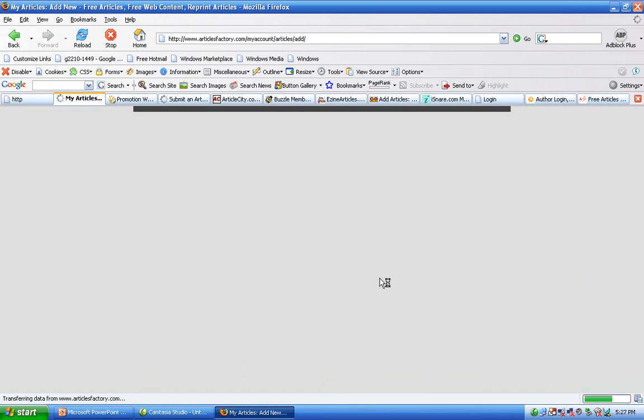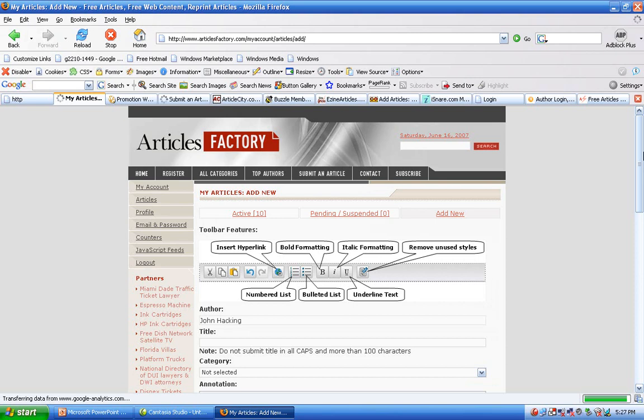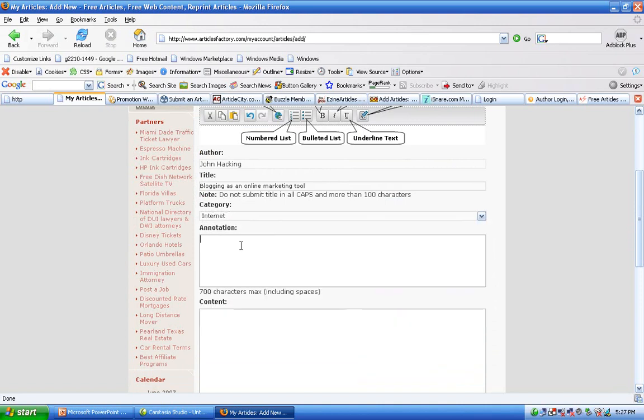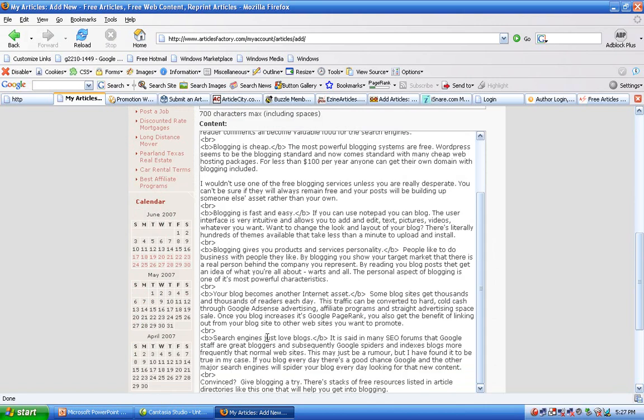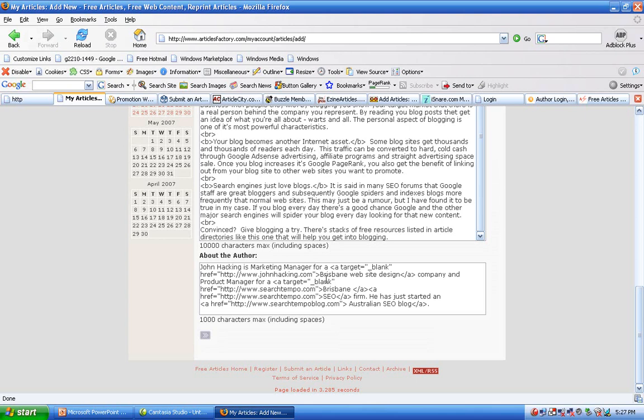And this is where Hot Keyboard Pro comes into effect. Okay, it knows who I am. First thing I need to do is the title. So what I've done is allocate the key combination Control F1 to paste in the title. Control F2 is the summary. Control F3 is the body. Control F4 is the bio. And you can see my anchor text and links in there.